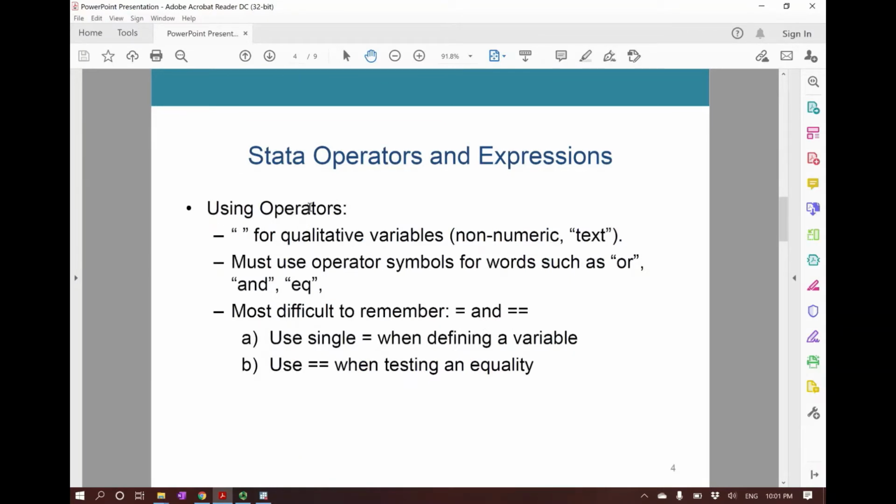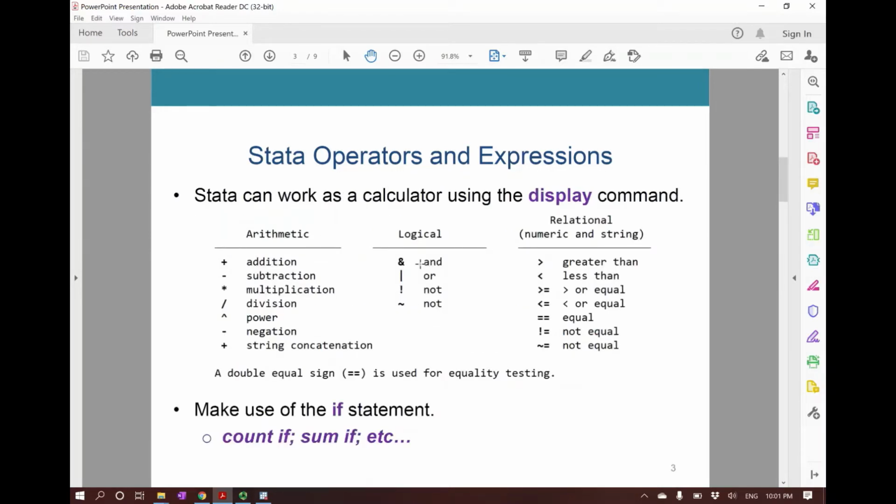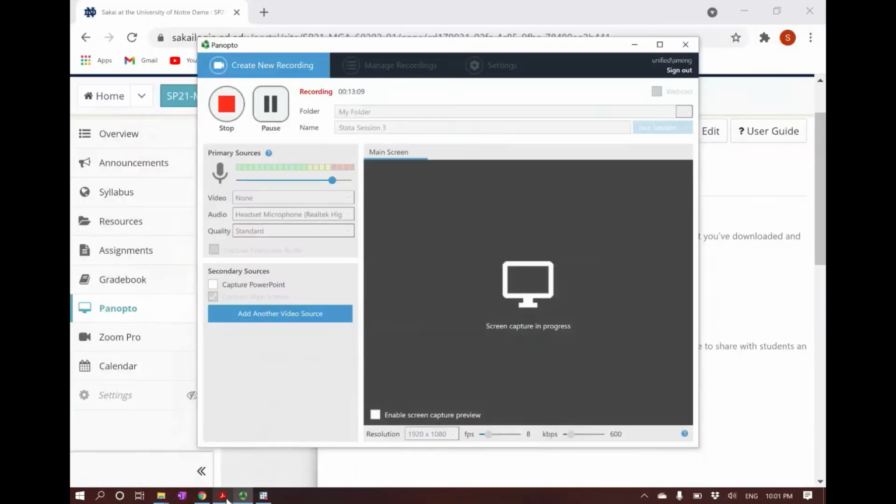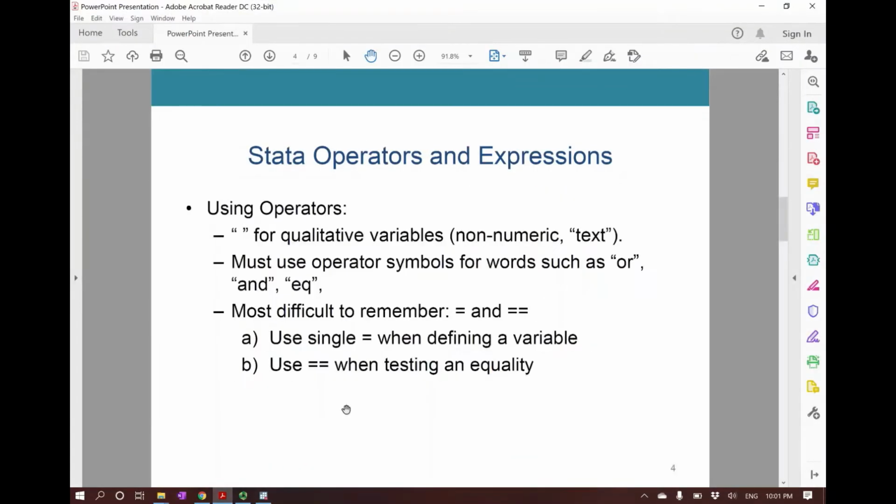I guess, using operators, first of all, understand we sometimes must use operator symbols for words such as or and equal. The symbols are summarized in these slides: and, or, greater than, less than, equal, or not equal. And second of all, it's sometimes a little bit easy to confuse, but we do have a single equal and a double equal sign in Stata. We use a single equal whenever we are defining a variable. We are going to create some variable later, and we're going to define how we want to create the variable. We're going to use a single equal.